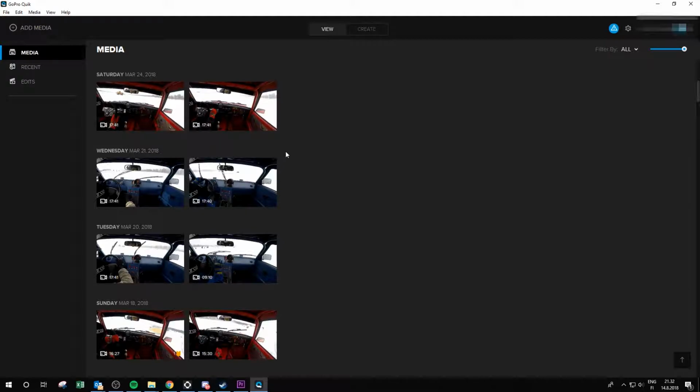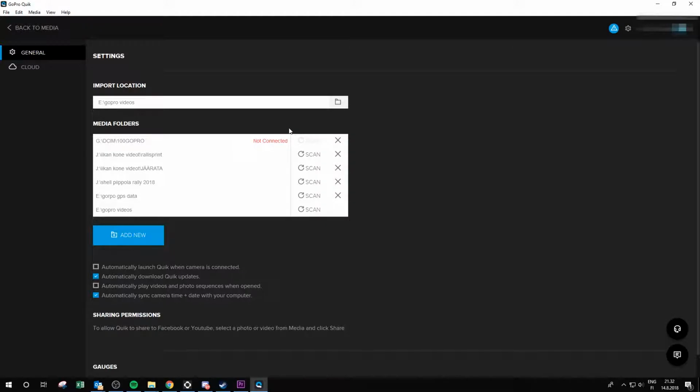Once you have launched it and it's ready to go, you have to create an account also. Then you go to settings, media folders, and create a folder on your computer. You put the videos you recorded with your GoPro into that folder. Make sure you do not change the names of those videos, otherwise you can't get the data out of them. The name has to be the original one that GoPro made.